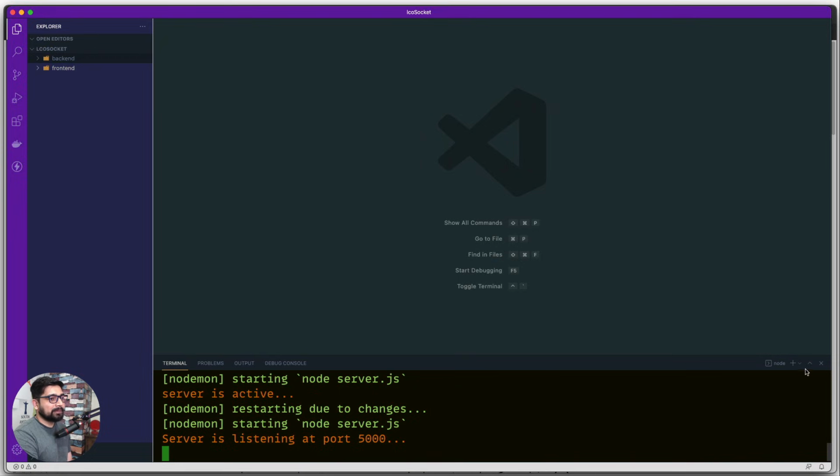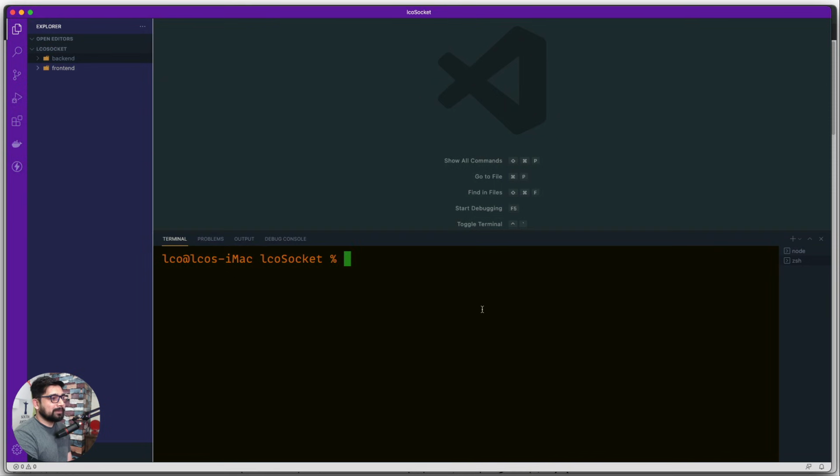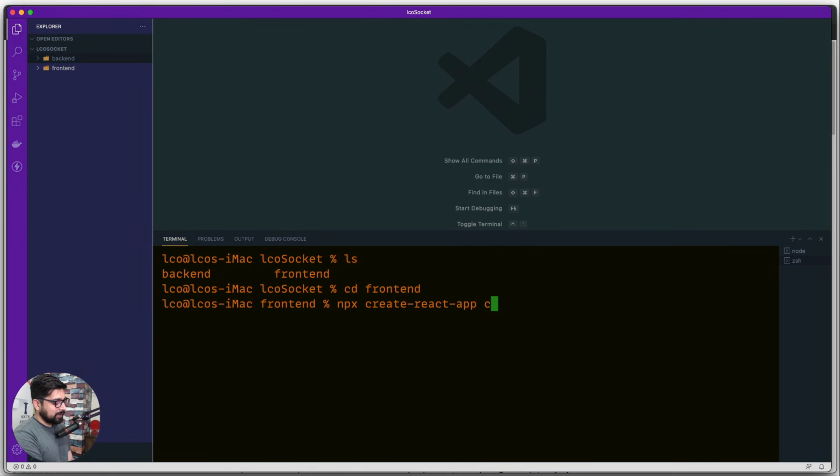And I'm going to open up a new terminal. Okay, let's go up here and let's go into the front end part. And we need to create a React app. Now, it's not really compulsory that you create a React app. You can create anything. I'm just going to work with npx create-react-app. We will be calling this one Chatty. That's a fine name. Let me quickly hit enter and let this complete.